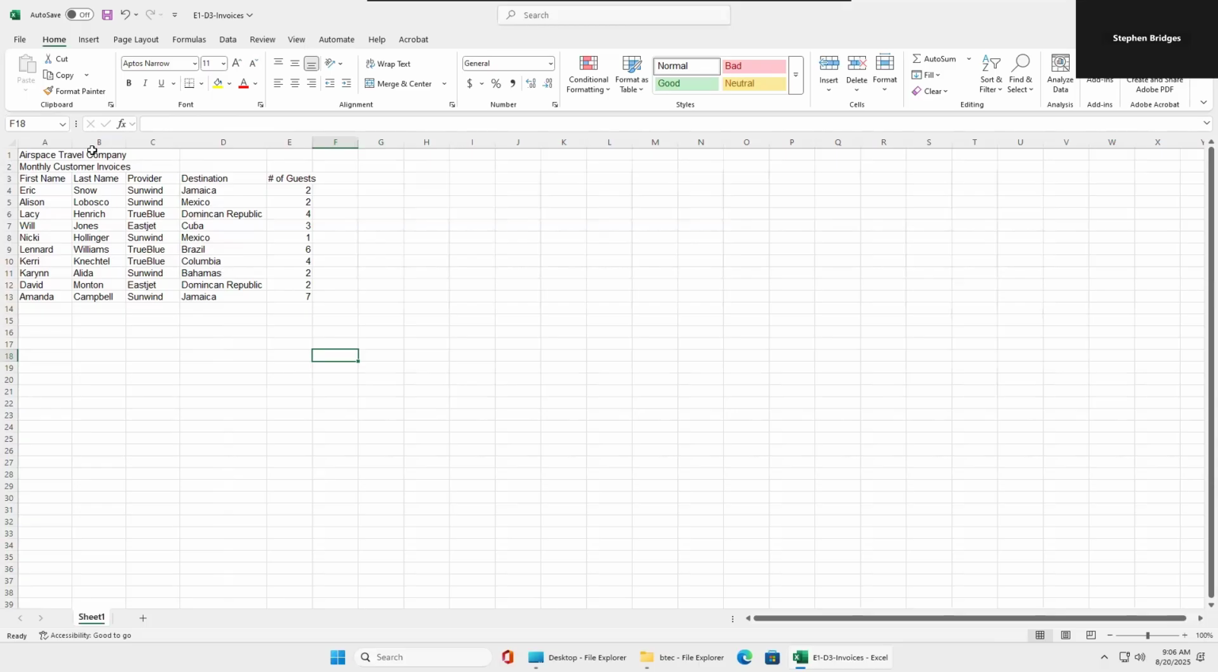And we also want to do that. Do we need to do anything else? Nope. That's it. So we're going to save the workbook there and move on to D4.